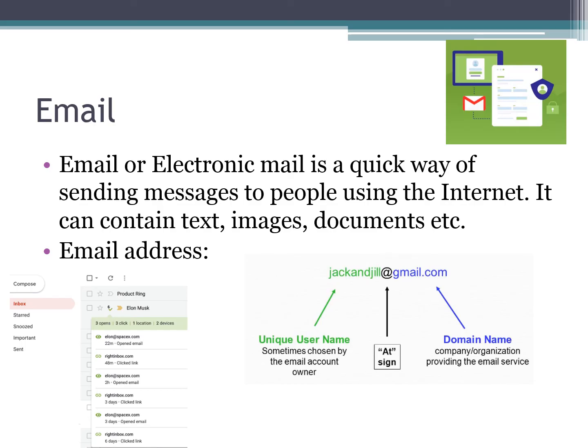Now, in order to send an email, you should have an email account. An email account is basically an electronic mailbox on the internet where your emails are going to be saved. Whichever email you send or even receive is going to be there in this email account. Now, an email address is the name that uniquely identifies your email account on the network.